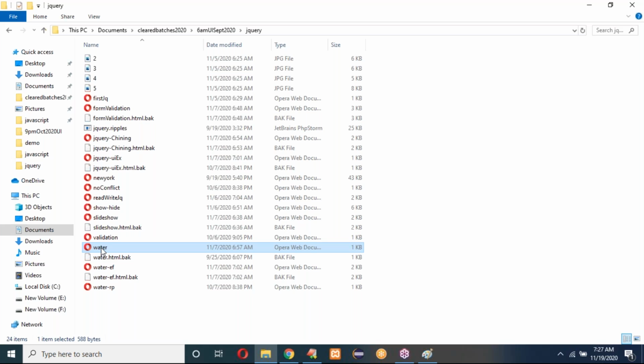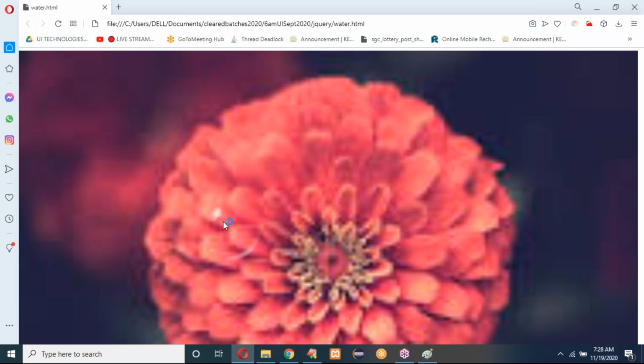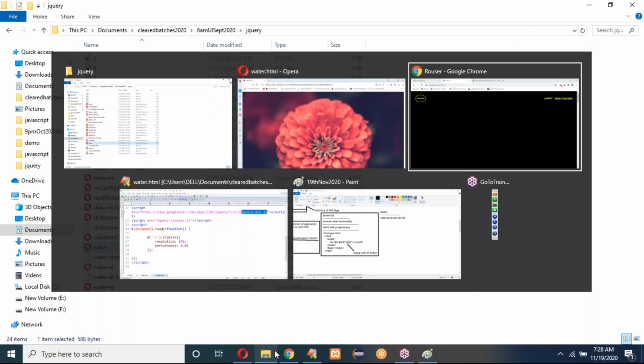So if I run this water page, I can show you that water related effect. That water effect we can show to the user. If I change the name of ripple.js, it won't work. Why? Because we are adding external JS file here. See here. This water movement we can show to the user like this. Okay. So this way, if we want to show to the user this water rippling effect, we are writing jQuery code here.